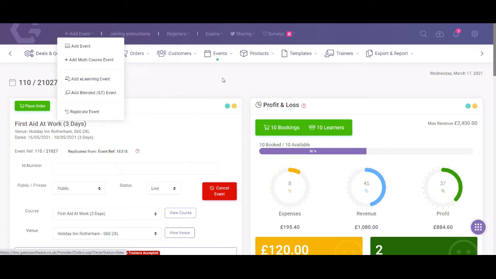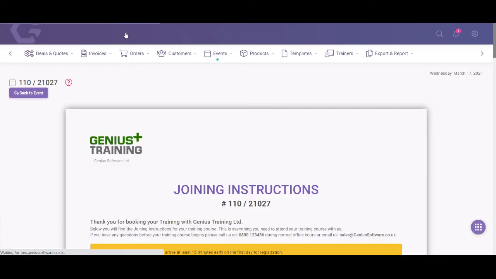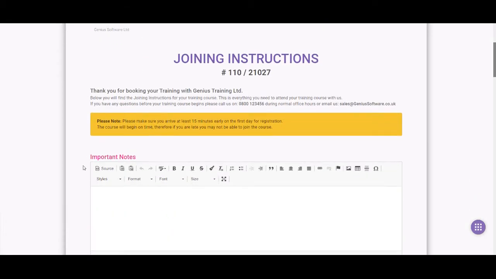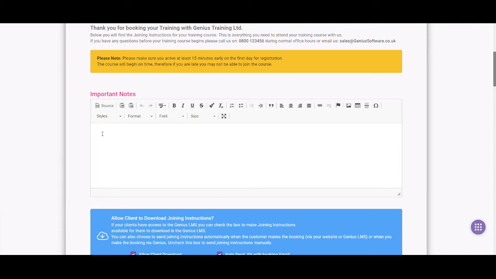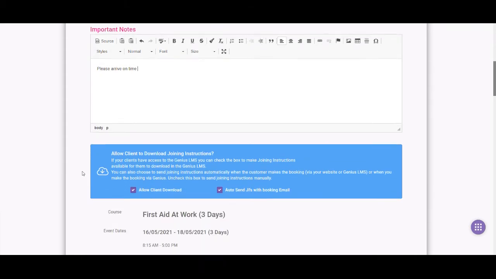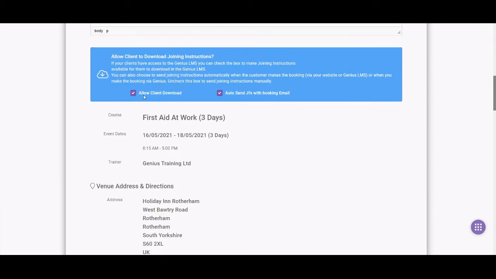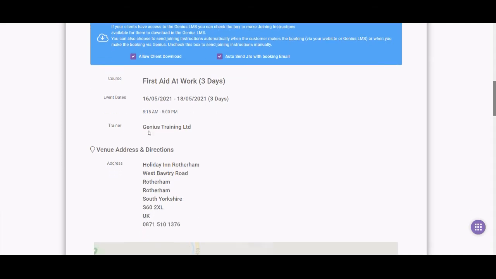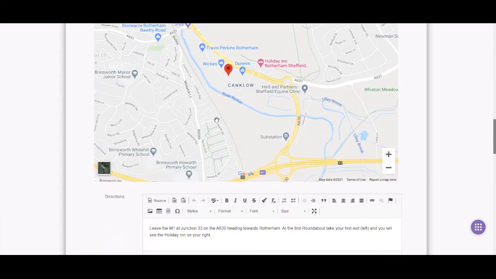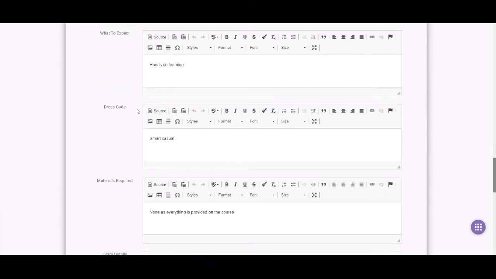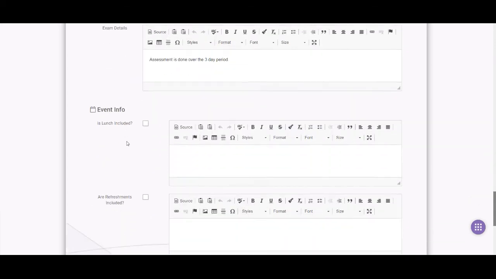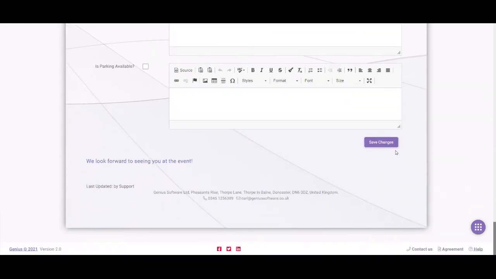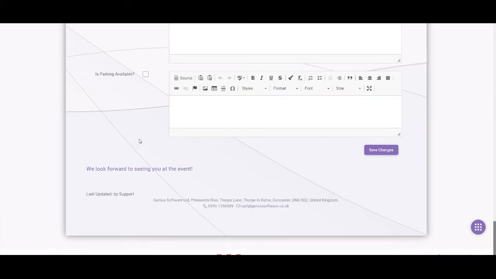I can add join-in instructions for each event. This is an editable document that I can add all the important information that I want the learner to know. I can select if I want the client to have access to the customer platform or if I want to send join-in instructions automatically. Genius automatically pulls all of the information needed for the join-in instructions, but all of these boxes are editable if you need to add any further information. Just make sure you press Save Changes.